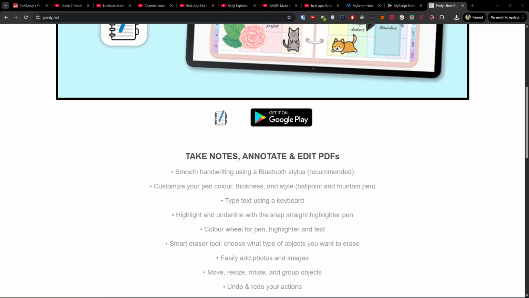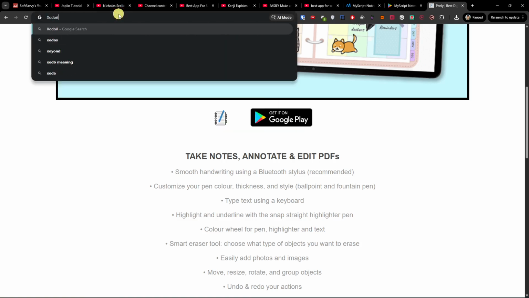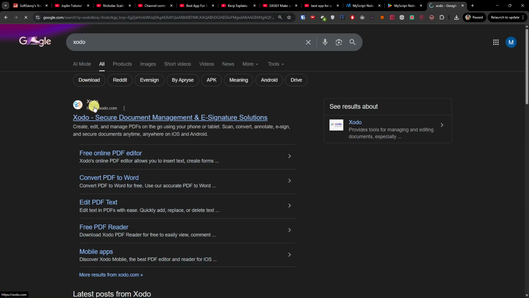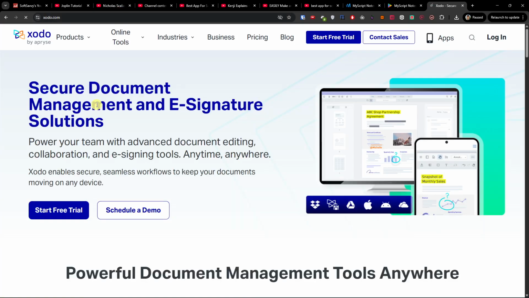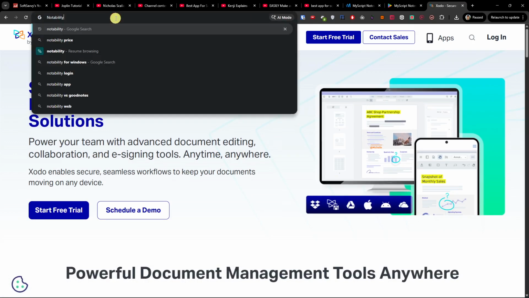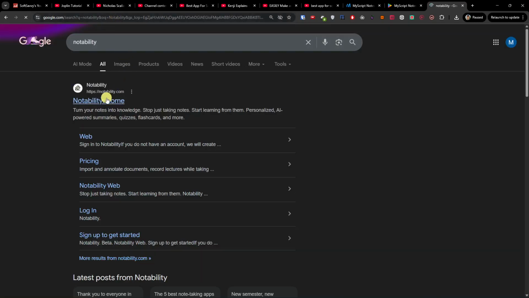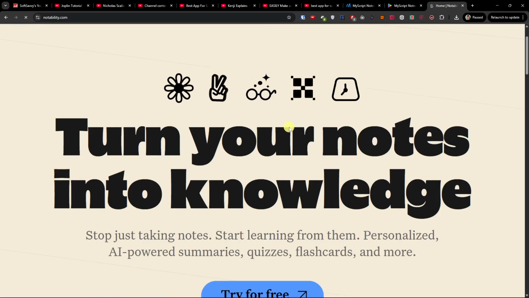And also you can check out Xodo. So this is another one, for secure document management and e-signature solutions, primarily for heavy PDF editing. I just still want to mention it. And also Notability for iOS. So that's something that you can also check out for yourself, and maybe you're going to like it too.